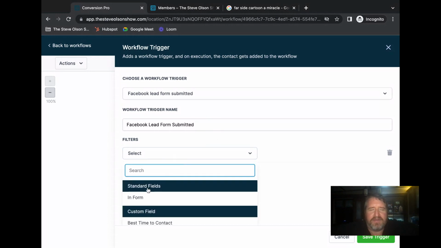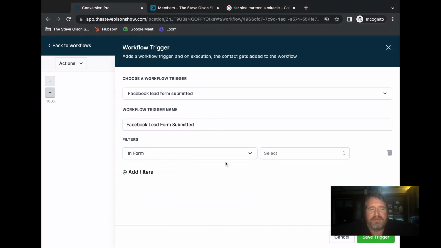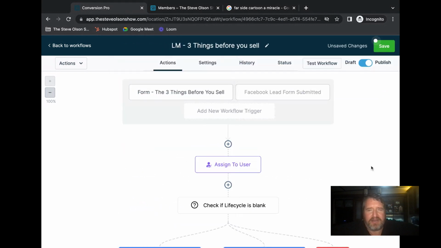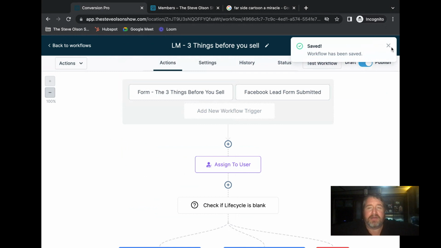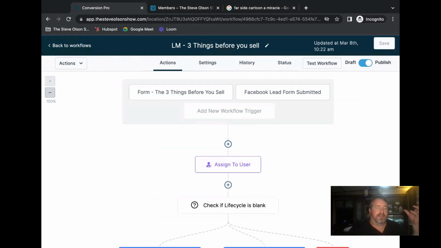So we want to make sure we use the filter, and we go in form, and then we pick the one that's here. These will populate as long as your integration is set up. I just don't happen to have any ad accounts in that particular integration. Then we save the trigger, and we save here to make sure that it keeps. From that point on, everything that comes in either through your lead ad form or through the form on your website all goes into here and delivers the same deliverable.